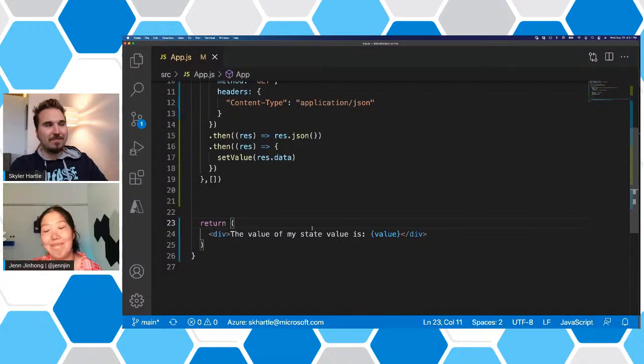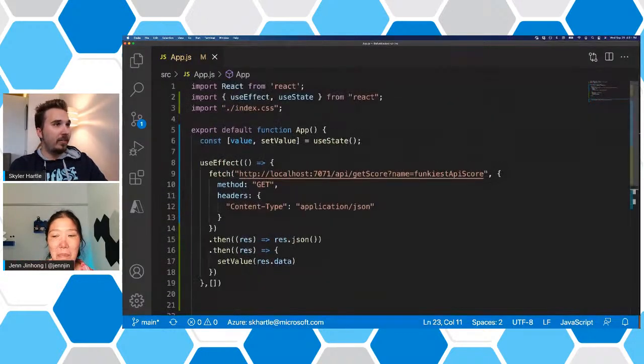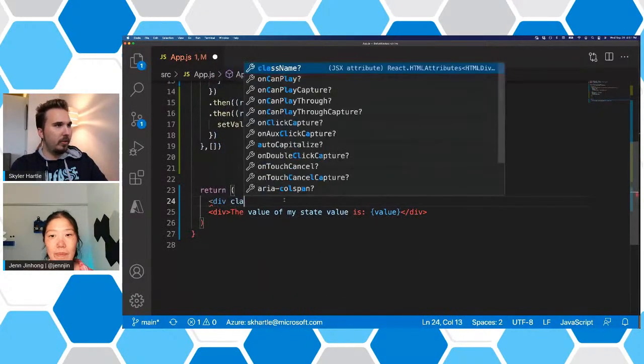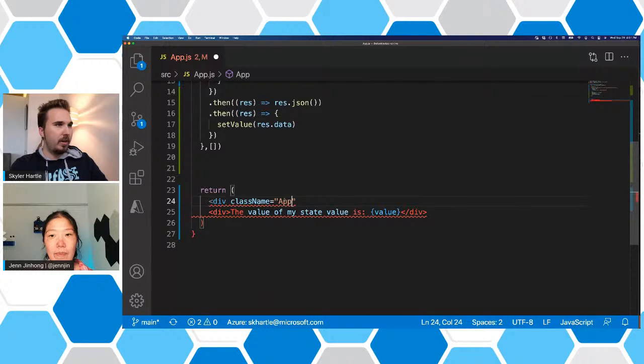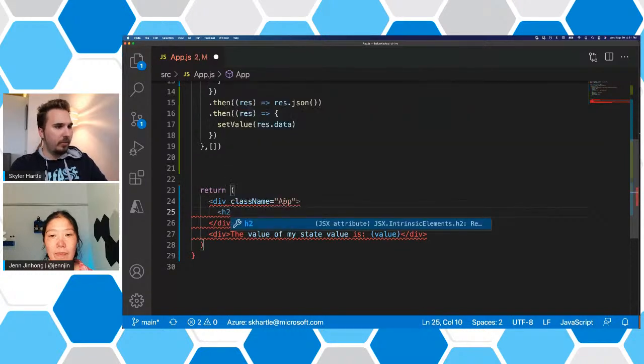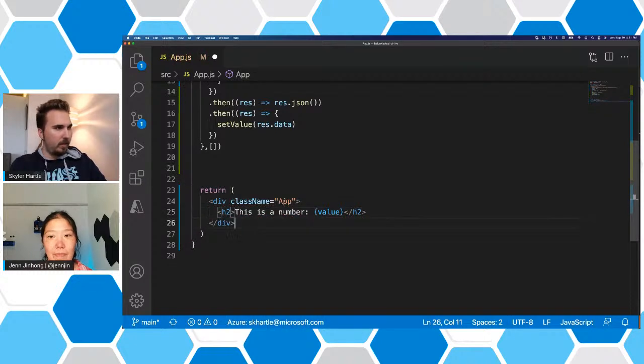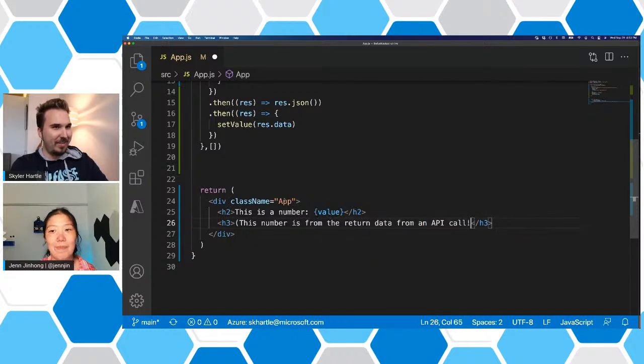Exactly. So we have the state stored, we're getting the state, we're storing the state. Let's go ahead and just add some flavor text here. Let's add a div down here called app. Let's add an h2, say this is a number, and let's bring our value in there. Close h2, take this away. Let's add a little bit more information here. We can call this: number is from the return data from an API call.